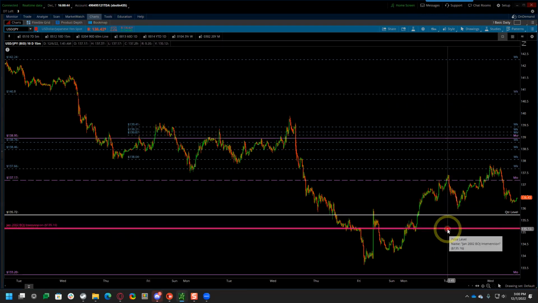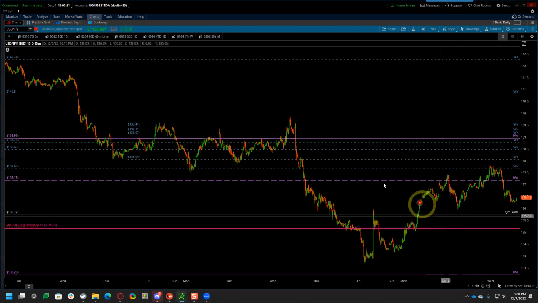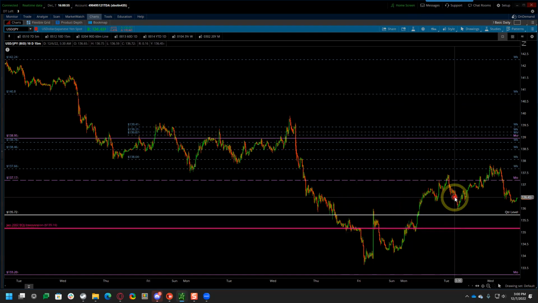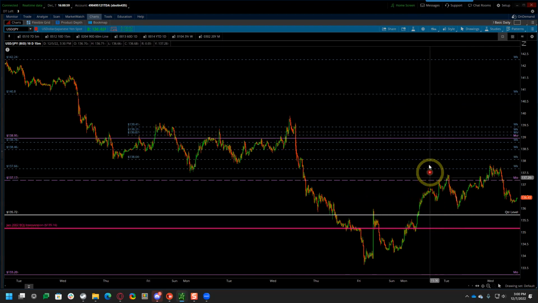So that's it. That's the lines. That's how we get them. And these are just the monthly pivots. We'll do more videos like this talking about support and resistance lines and angular support and resistance and measured move. But that'll be another video for another time.